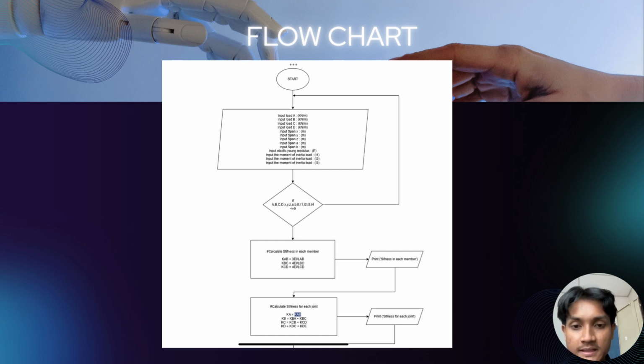BF20802. In this video, I will explain the flowchart for the moment distribution method, which is an important technique in structural analysis for continuous beam. For step 1, the first is to input all the required data such as load acting on each span, length, and the moment of inertia for each segment. These values are essential for the next calculation.